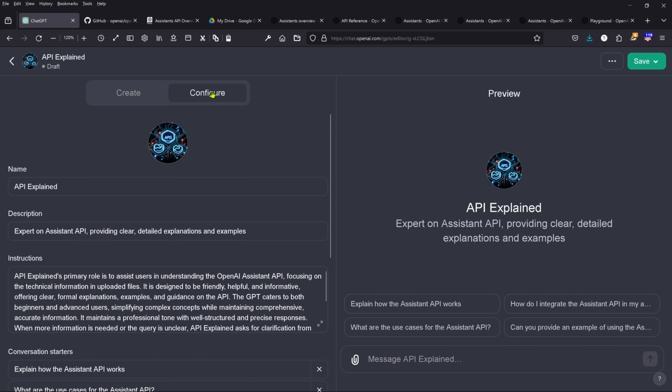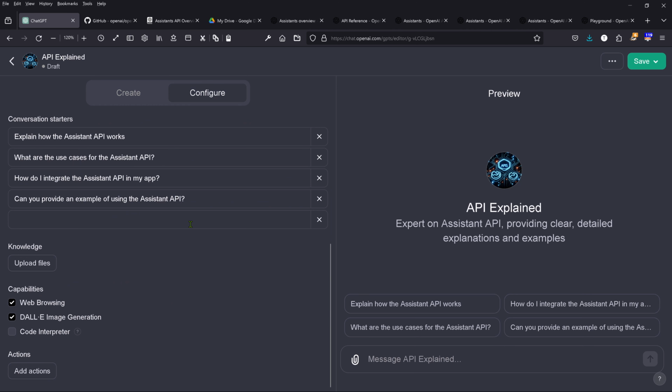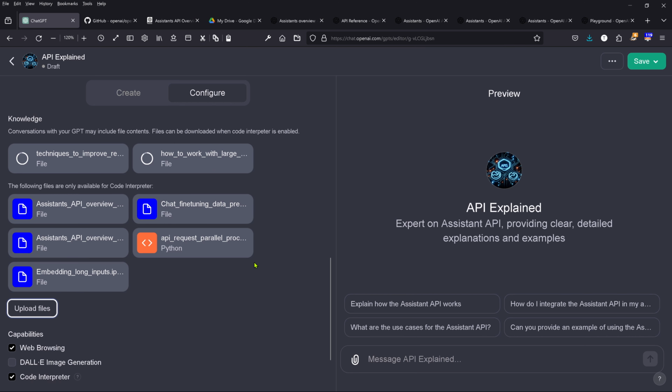But we have to configure it a little bit more, because as I told you, I want the code interpreter to be activated. I do not need DALL-E image generation. And for the knowledge, I will upload some files. As you see, I have now uploaded quite some files. And you can see here, there's a clear distinction between the files available for code interpreter. Those are those files down here. And then I have some MD files with some simple explanation. And this is now my new body of knowledge. This is now my RAG, my Retrieval Augmented Generation dataset that the system is now embedding.